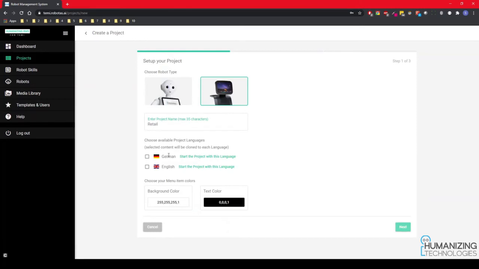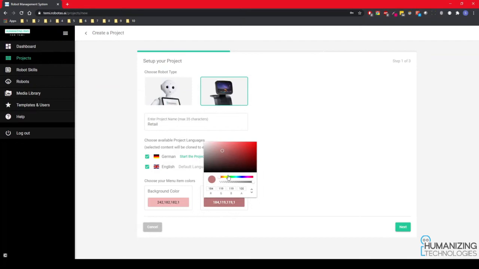And then we can choose a language for the project. I can also choose both languages, and I can choose a default language in which the robot will start. Here down below, you can choose the main two colors of your buttons and the background color of the buttons, as well as the text color. We change them slightly, for example, to a red tone like this, and here we want a, let's say, yellowish color like that. And then we go ahead.